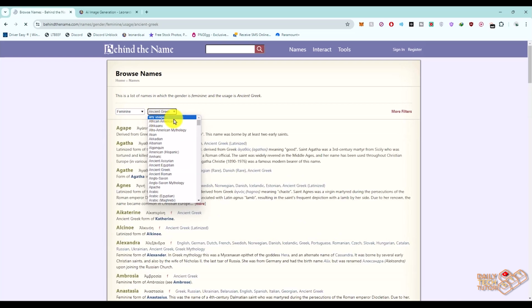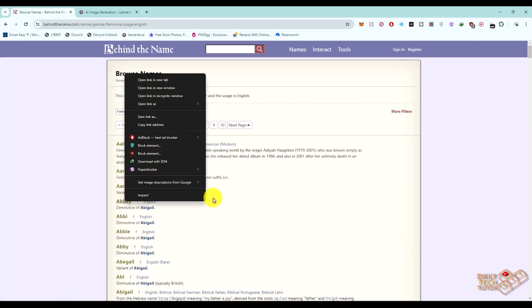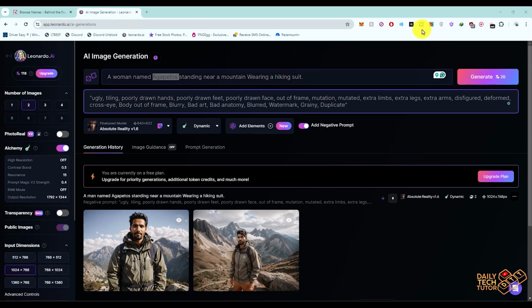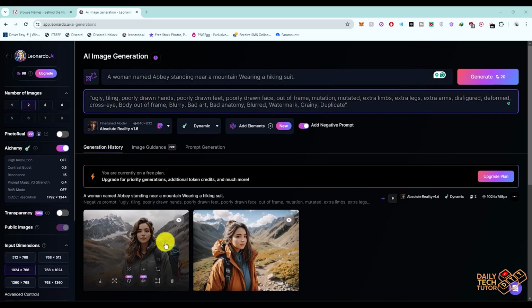Change the area as well. Let's say for example, English. And just copy a simple name. Then go back to the Leonardo website, change the name right over here and generate. Now wait for a few seconds. And as you can see, you will get the results right over here.